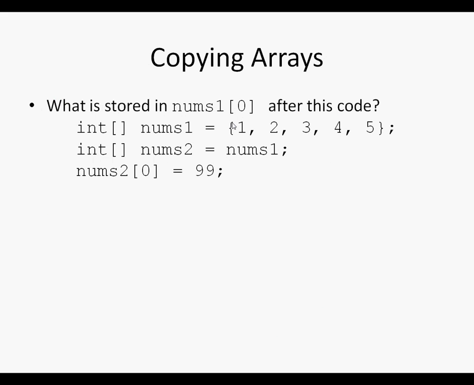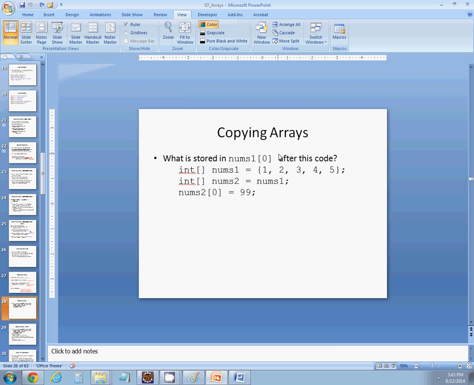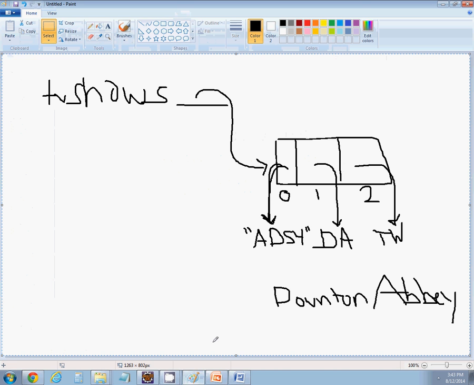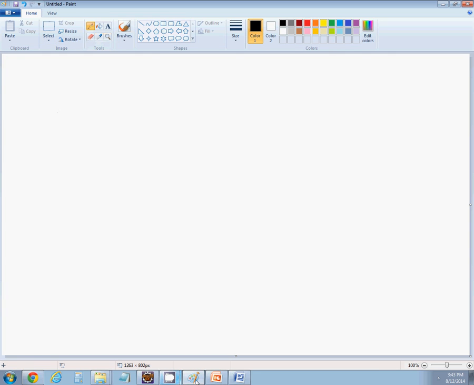Okay, so let's look at another example here. Here we have a nums1 array that holds 1, 2, 3, 4, 5. And now we say int array nums2 gets the value of nums1. So let's just stop right there and look at what happens in memory at that point. So we have our array, I call it nums1.